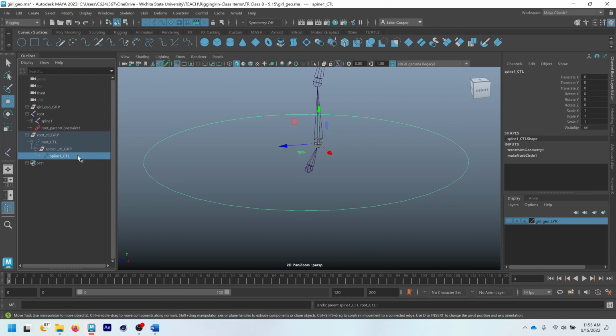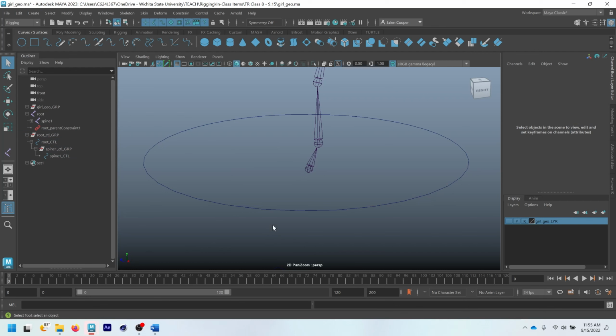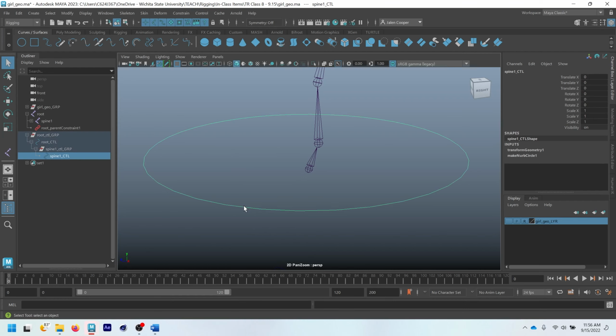All right, so next we're going to constrain this to the joint. This is pretty easy. This is like what we did with our root curve, but we're just going to go further up the spine. So again, the parent constrains the child. So I want to select my curve, and if you grab it through the outliner, make sure you grab the curve, not the group, but the curve.